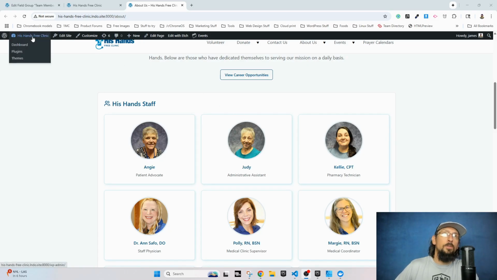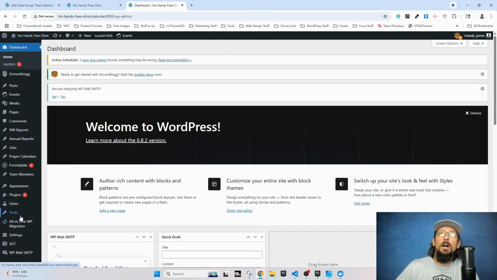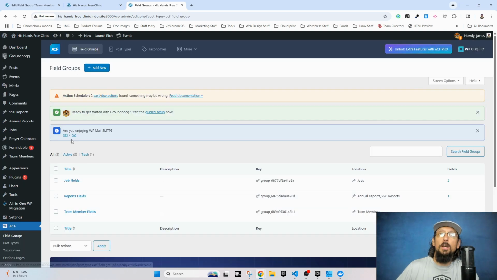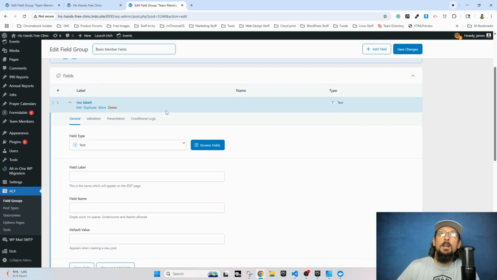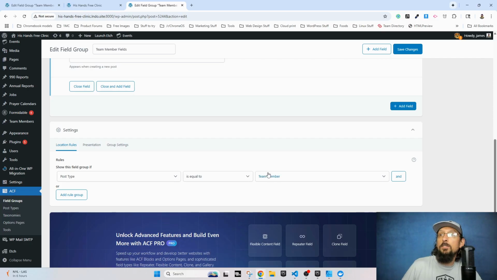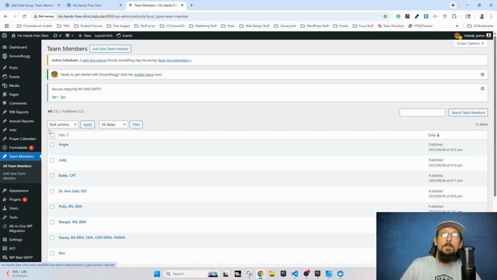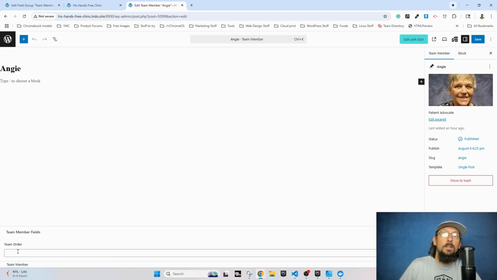So this does rely on a custom field. If we take a look at our ACF field groups, I created a field group. It's empty right now. I'm going to add a field, and it's going to be a number field, and I'm just going to call it team order, and that's it. We're going to make sure it's attached to team member, of course, and we're going to save. Now if we look at a team member, you'll see we have this field down here, and it's empty, of course. We haven't done anything yet.